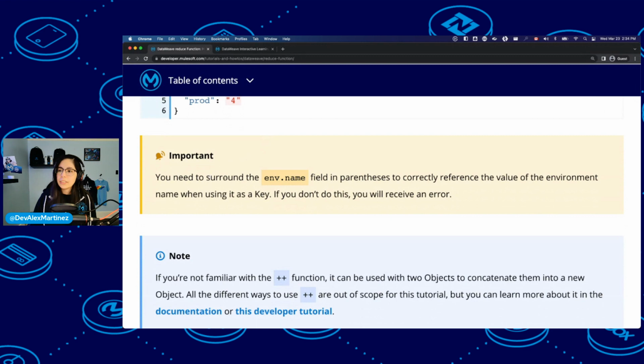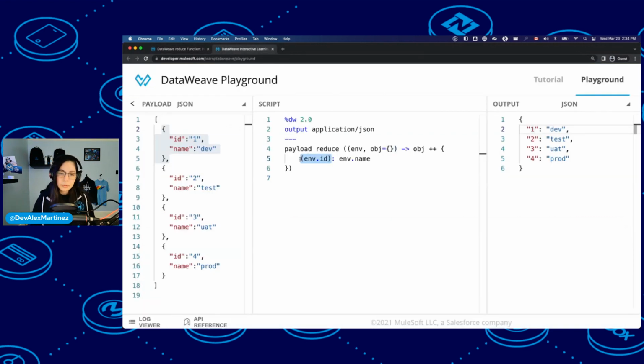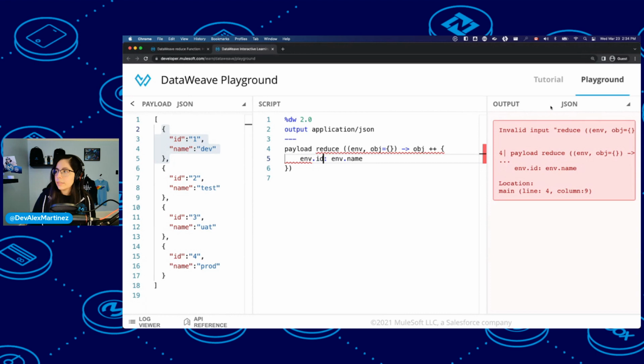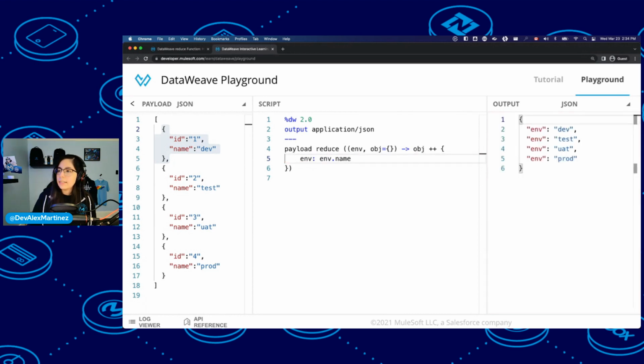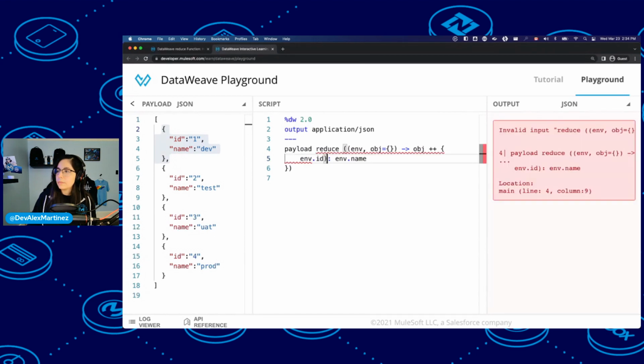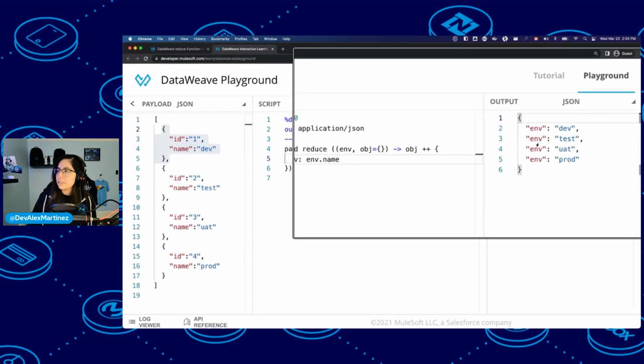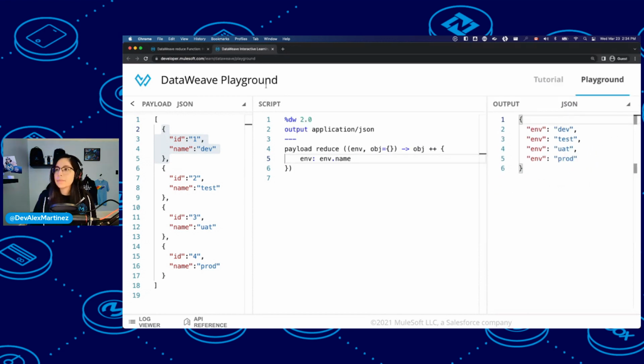And yes, important, you need to surround the env.name, or in this case, I would change the env.id, in parentheses, because otherwise it's just not going to work. It's going to tell you an error. And if you put just env, then it's going to assume that this is a literal value, env.